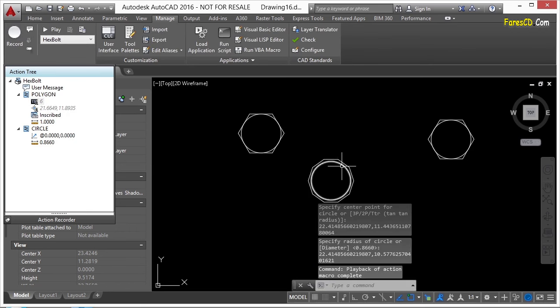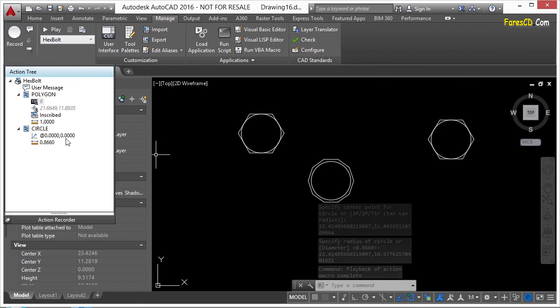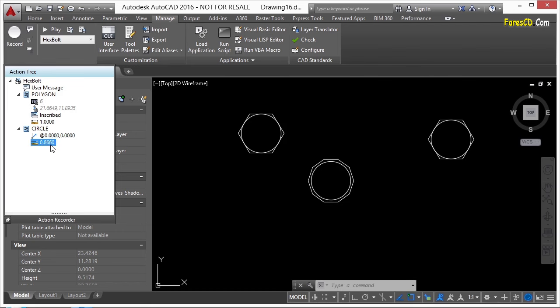Now you'll notice the circle is exactly the same, because see here, it has a set radius. So the more you start changing things, the more you may have to change things. And if you're changing everything, then you may not even need this action recorder.